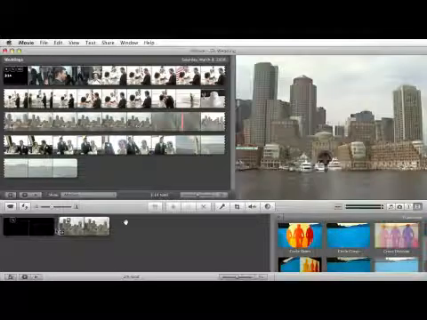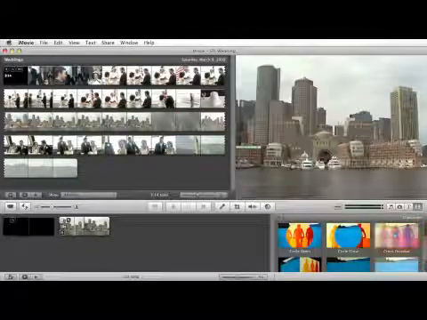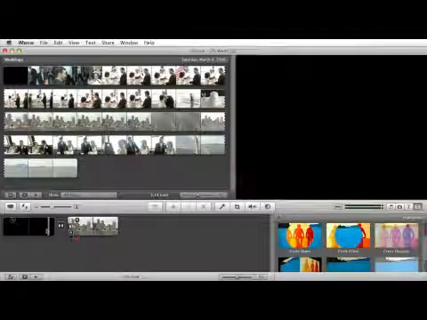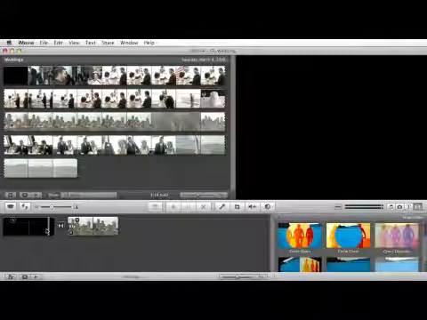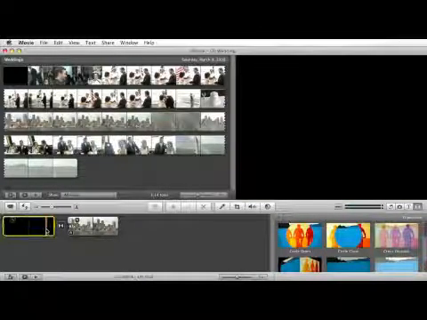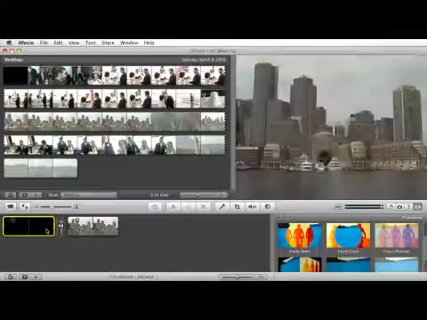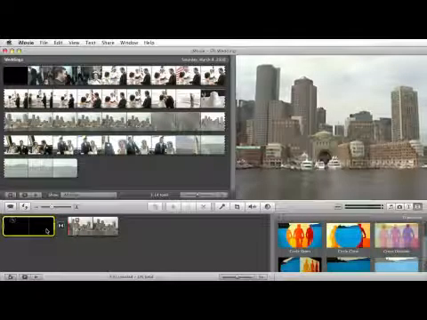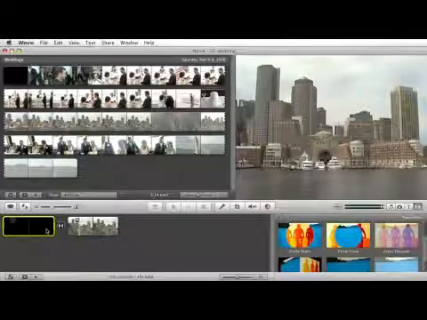So in order to put the transition between these two clips, we're just going to take it from here and drag it right to the middle here. Now let's play that back. Hit our spacebar to play. You can see how it fades up. I think it's actually a little bit too quick.